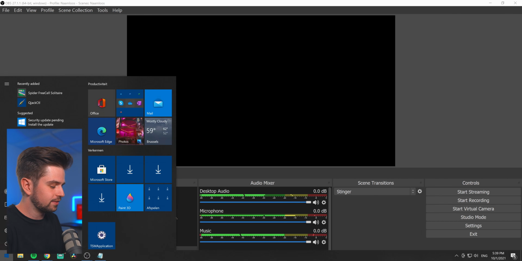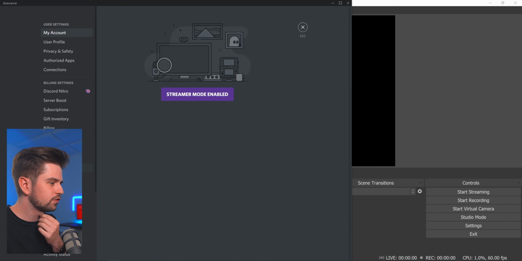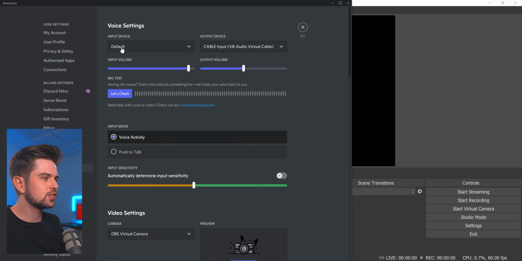So let's open Discord. And by the way, the setup is the same for any voice program. I'm gonna go to the settings on the bottom here and then choose voice and video. And here you can change your input and output device. Now, as you see, I still have cable input here. This is probably from an old tutorial. This is an old PC.